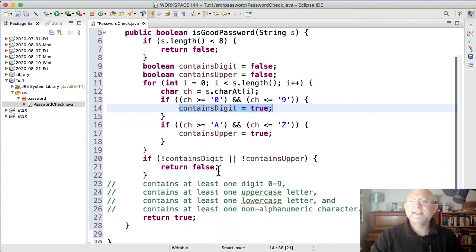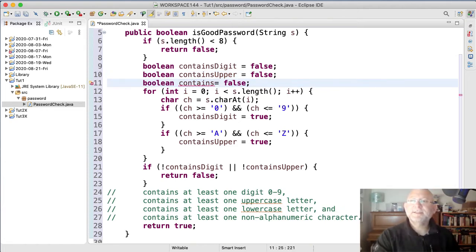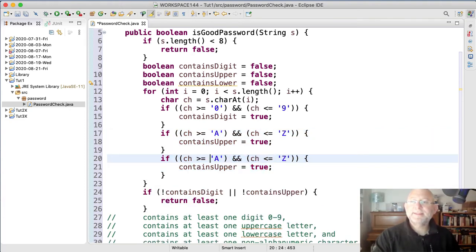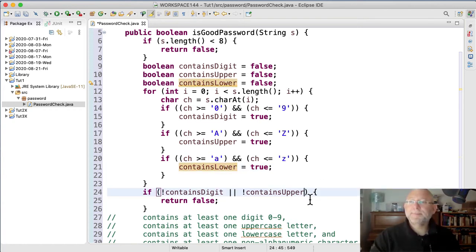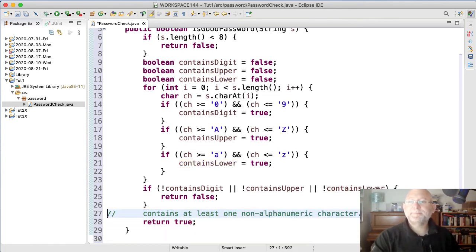Right, so now you can see that lowercase will be just as easy. I'm going to duplicate this line, change the name of the variable to containsLower, and copy this if statement. Paste. If it's more than or equal to a small a and less than or equal to a small z, containsLower is true. And here, if it's no digit or no upper or not containsLower, we return false. And we've actually implemented these three rules as well.